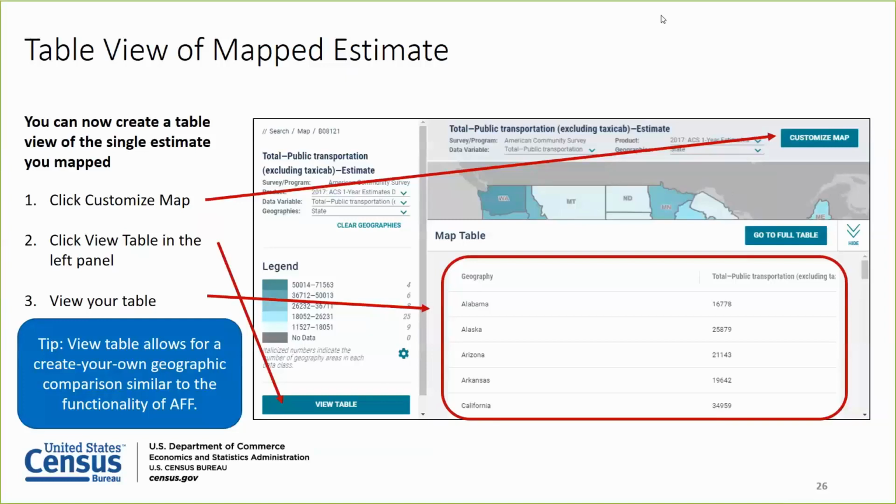And then from there, you can click on, at the bottom left where it says View Table, and that pulls up the individual table. So this View Table does allow what we consider to be kind of a create-your-own geographic comparison table. It is similar to the functionality of AFF, but different in the fact that it's more dynamic. The AFF were static. There was only a handful of estimates, and this allows you to choose any of the variables that are available in a table.